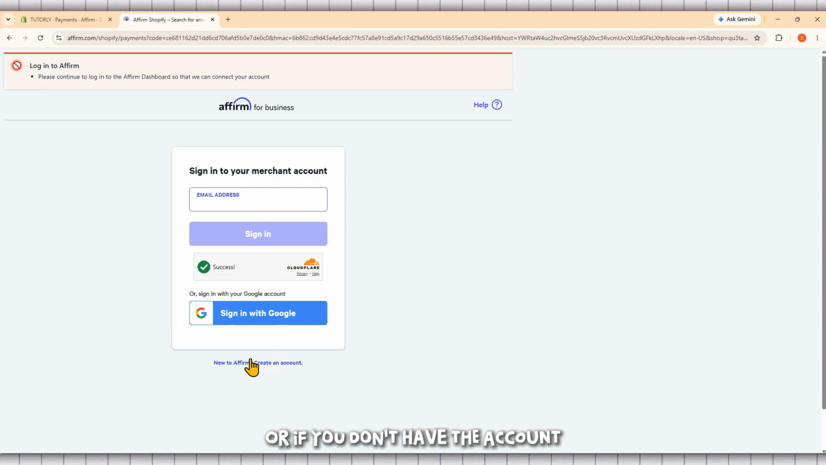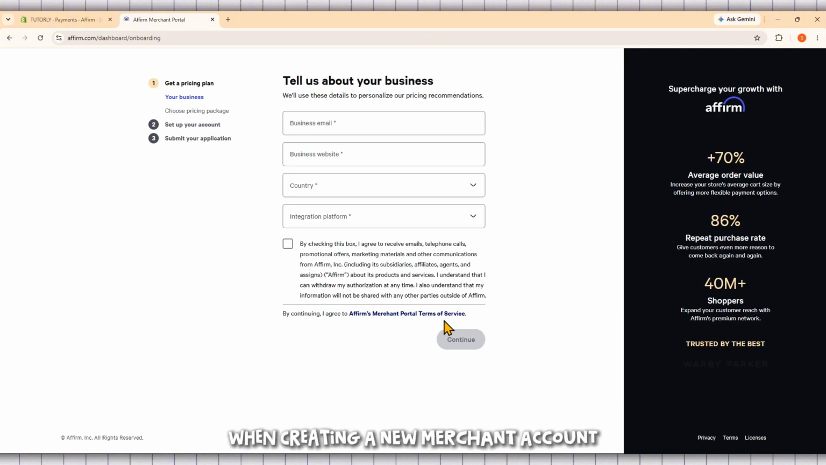Or, if you don't have the account, you can click on this New to Affirm option and then create your account from here. When creating a new merchant account, you may need to provide your legal business name, address, contact information, bank details, and identity documents. Enter everything exactly as it appears on your official records to avoid verification delays.